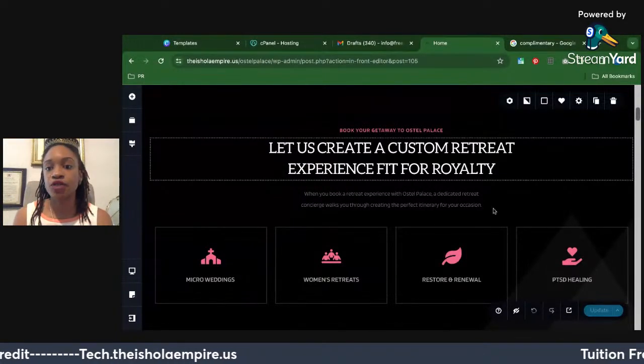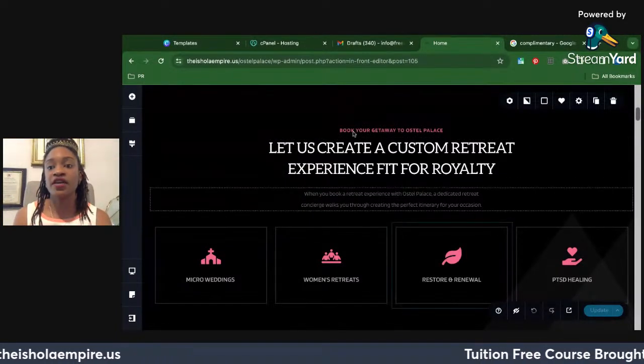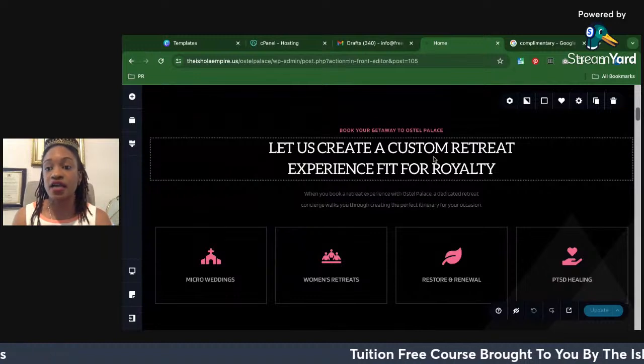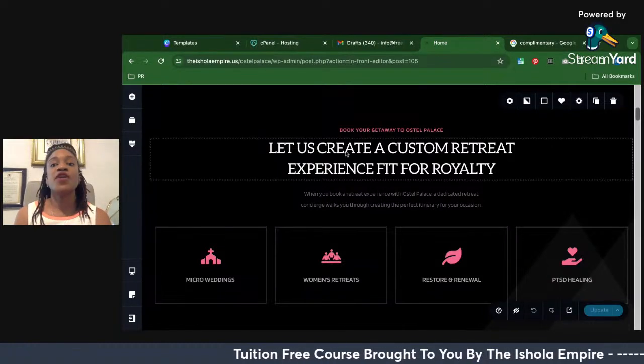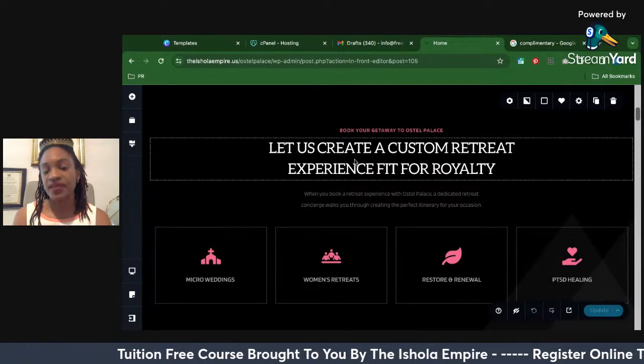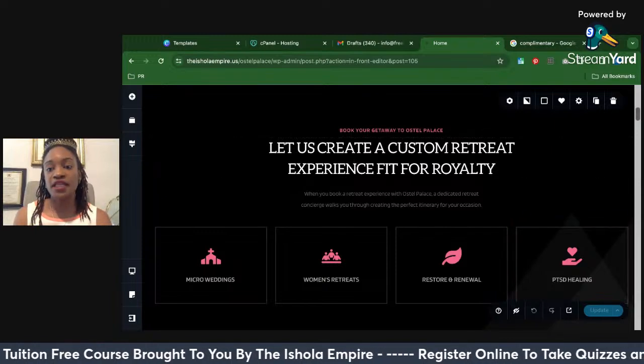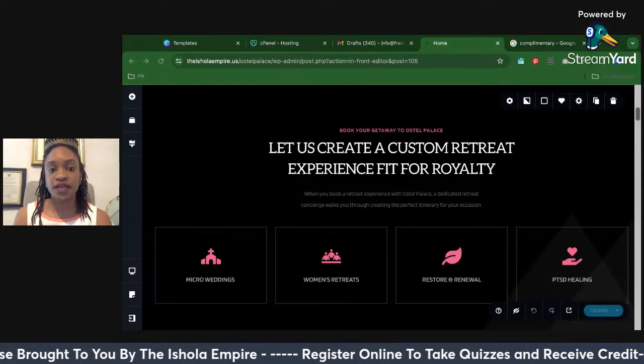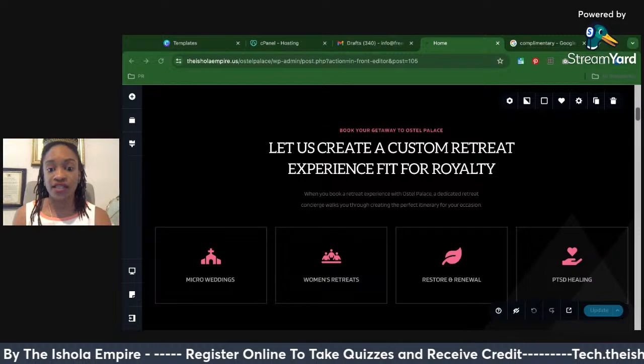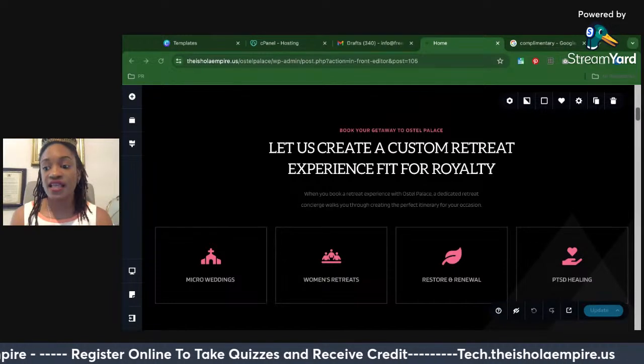Let us create a custom retreat experience fit for royalty. Very, very big. Very big and white. It's the first thing you're going to see. The important things that stick out are the pink spots. The reason why you want the pink spots picked out is our brain is going to see that first and be like, oh, I like that. Let's go for that. Let's add that in.